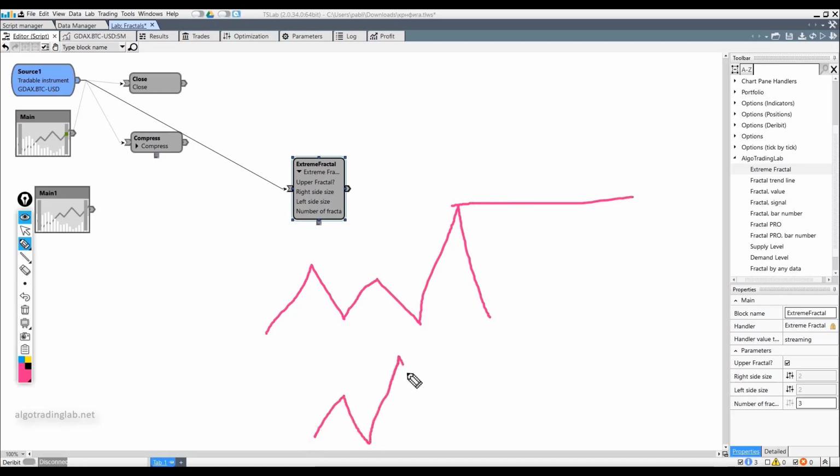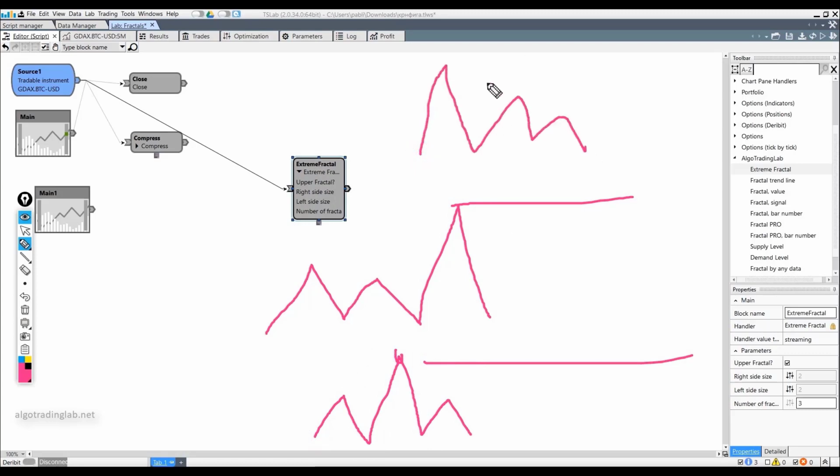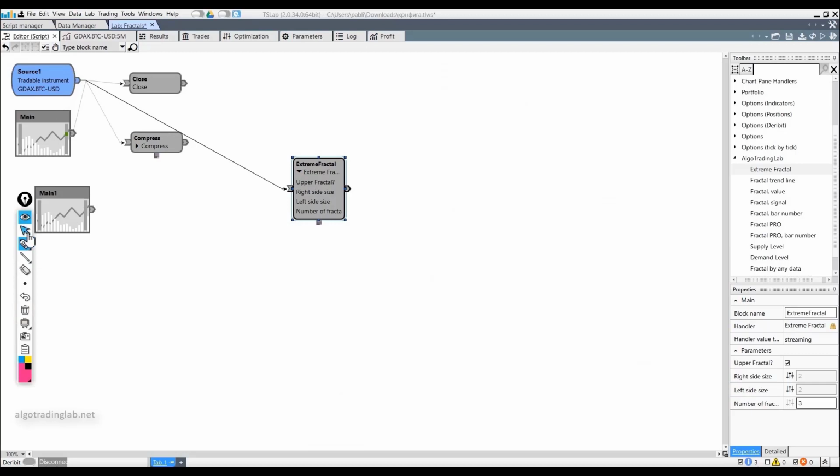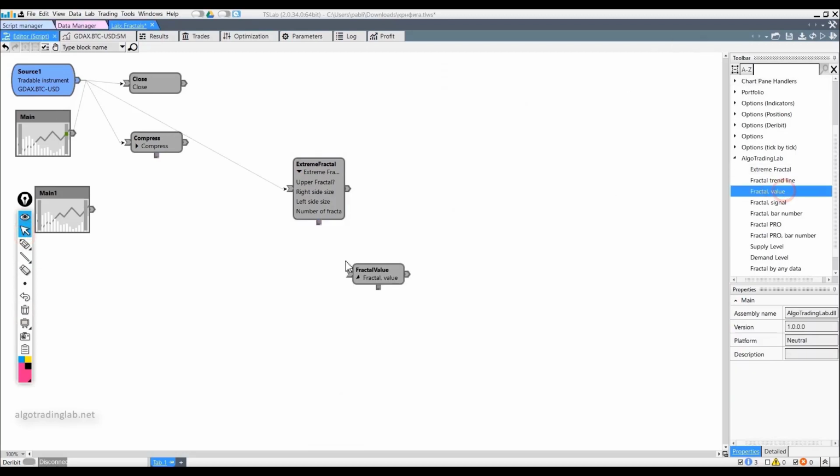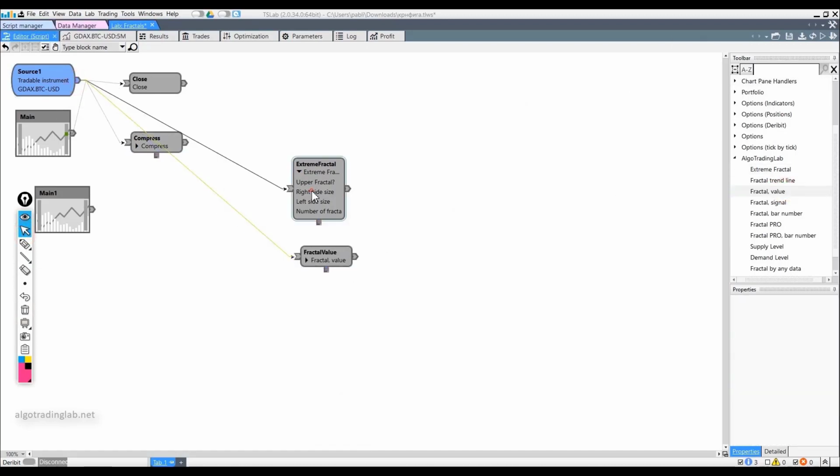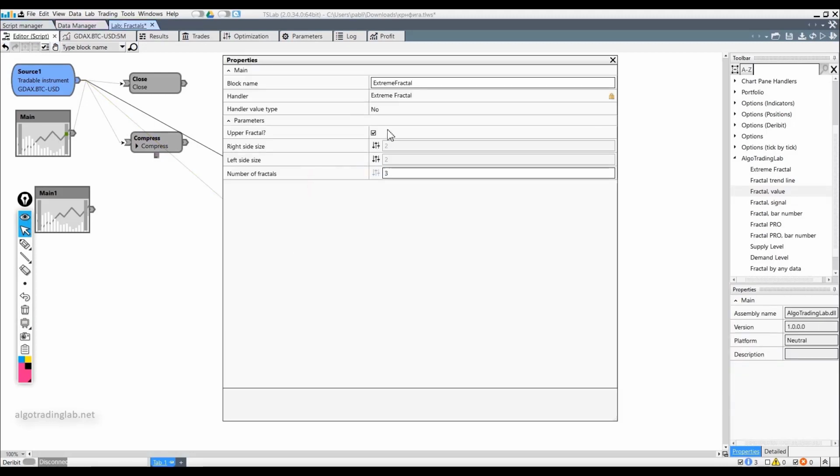If there was a situation like this, then the block would determine the price of this central fractal. Likewise, if there was a situation like that, then it would determine the price of the first fractal. To put it simply, it always determines the highest price of the last 3 fractals. This will be the strongest fractal. Let's put it on the chart to compare with the usual fractal. If we remove this checkbox, then we will determine the lowest fractal of the last 3. For now, we will return the checkbox back.